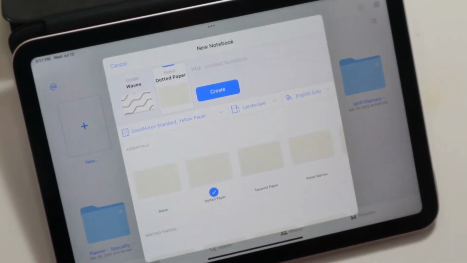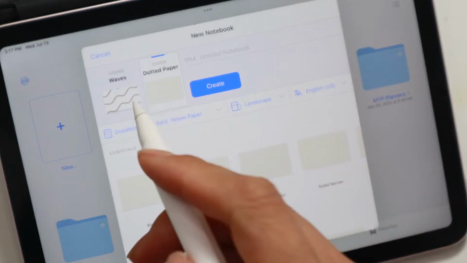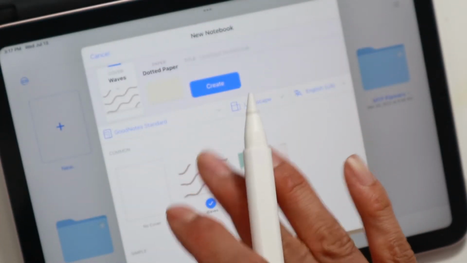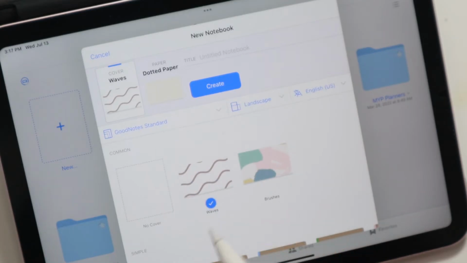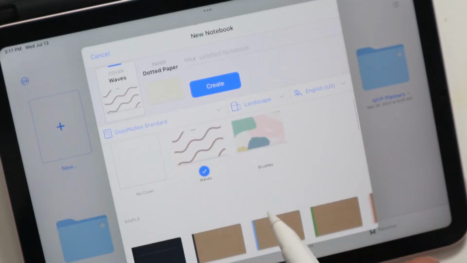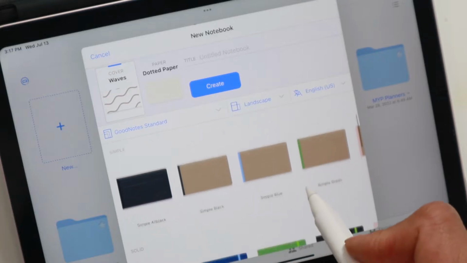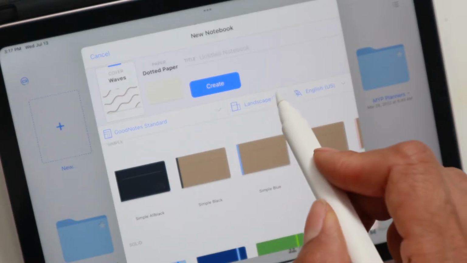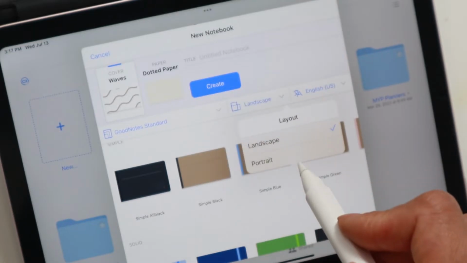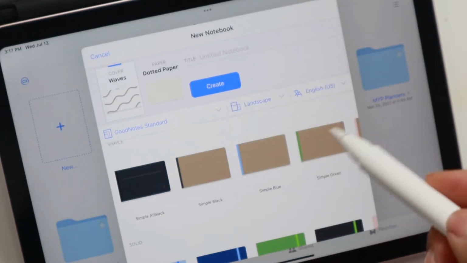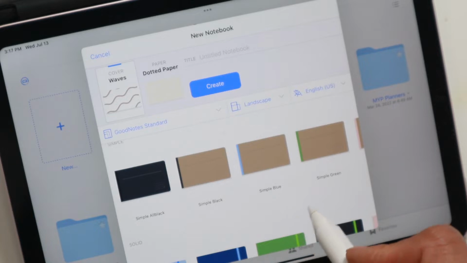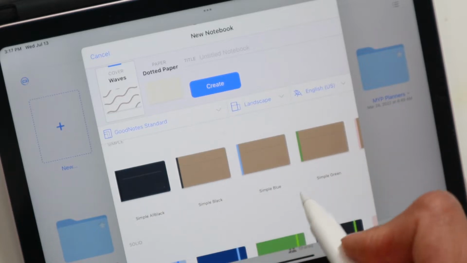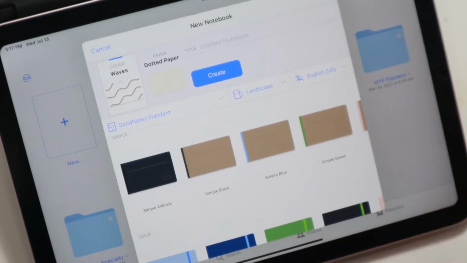Let me just make sure I'm focused here. Okay, so in the cover here, if you click onto cover and you look below, they have a bunch of options. So you can make the notebook in landscape, or you could choose portrait, of course. So it just depends on what orientation you prefer on your iPad. So we'll keep it with landscape just because it's the easiest way for me to film it actually.